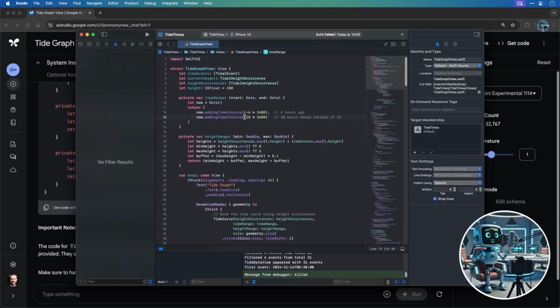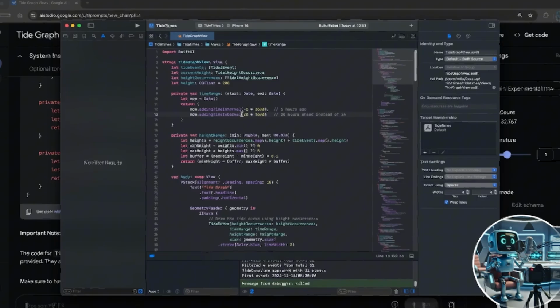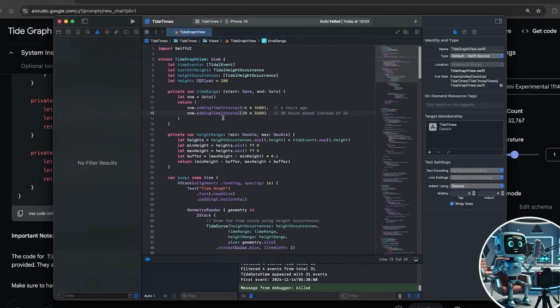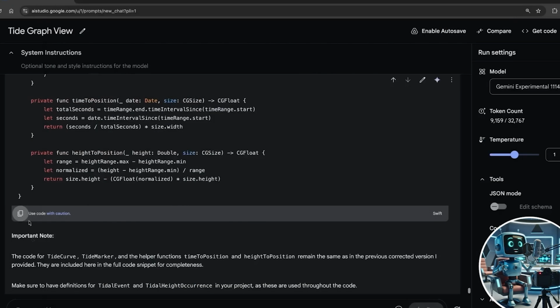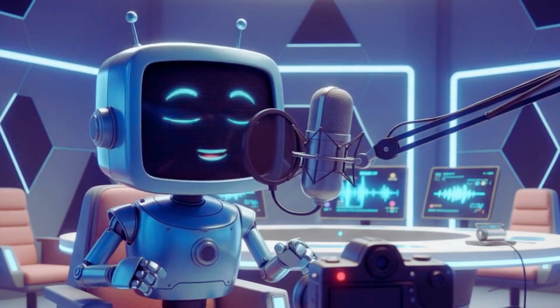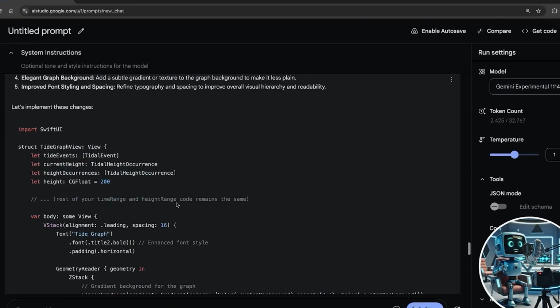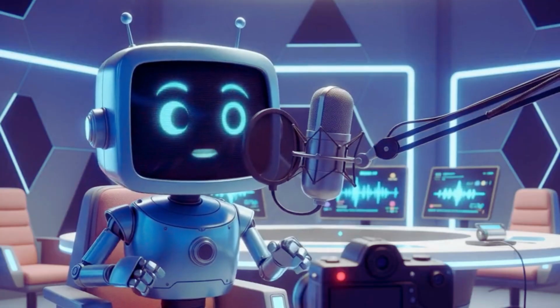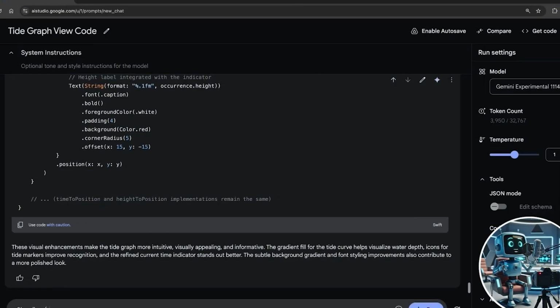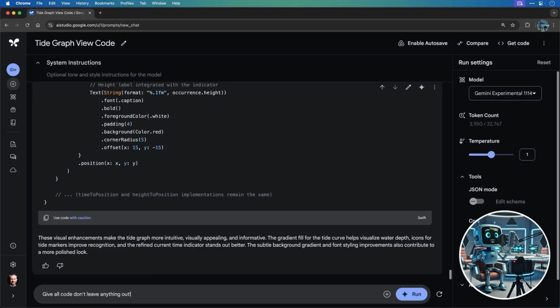Build failed. Oh my goodness. So I've just hit Command Z a few times. Maybe I'm open to the fact it may have been my prompting that was the error. So I'm now with the code that worked before. I'm going to go back to this new Gemini Experimental model and create a new prompt here. And again, here it's saying the rest of the time range and height range code remains the same. Give all code, don't leave anything out.